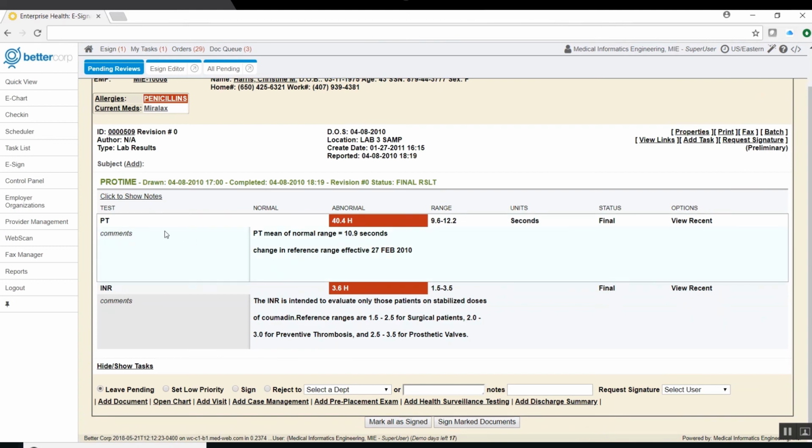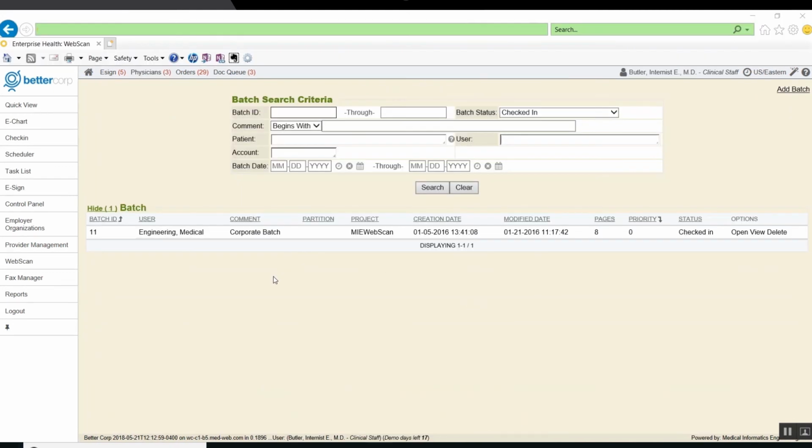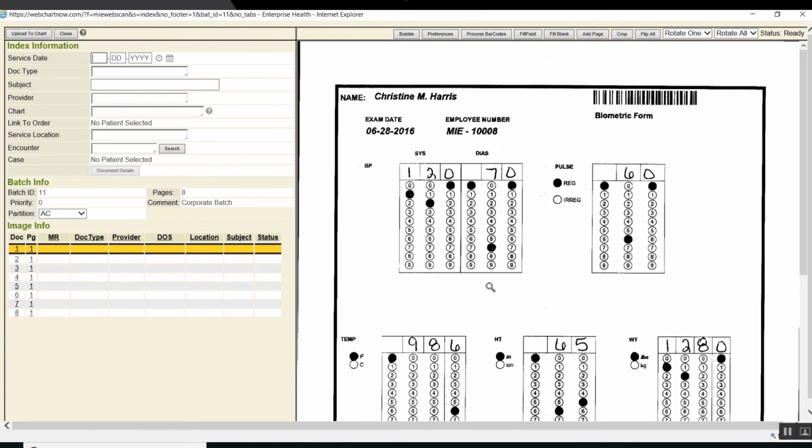There is also a Webscan module. Webscan allows for high-speed scanning and indexing of documentation. Using a scanner, you can scan in a batch of documents. When you open the batch, it shows all of your pages here, as well as the image of the page that you're displaying. There are options at the top to process barcodes.